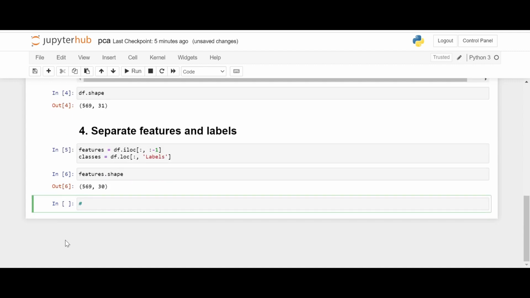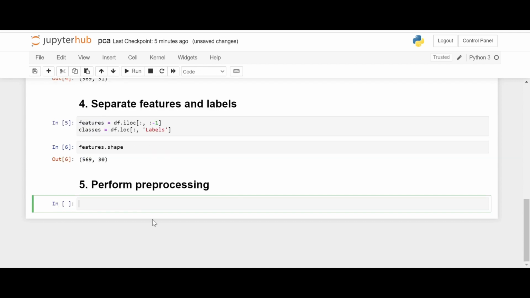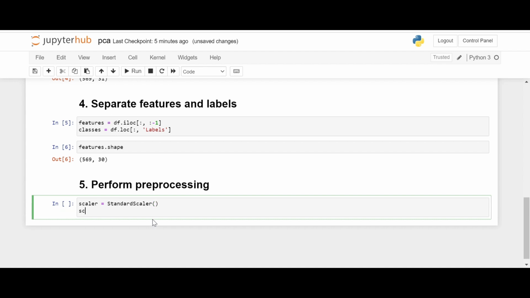Now perform preprocessing. Create an instance, scaled features, scaler.fit_transform features.